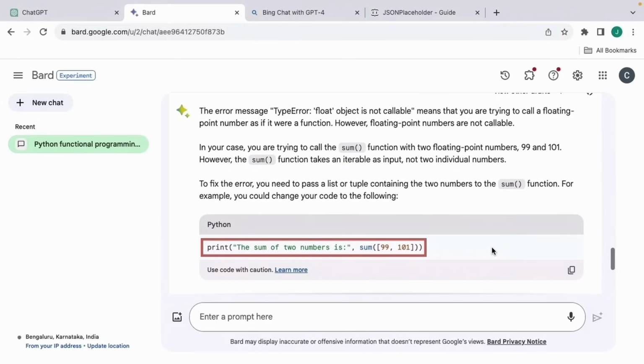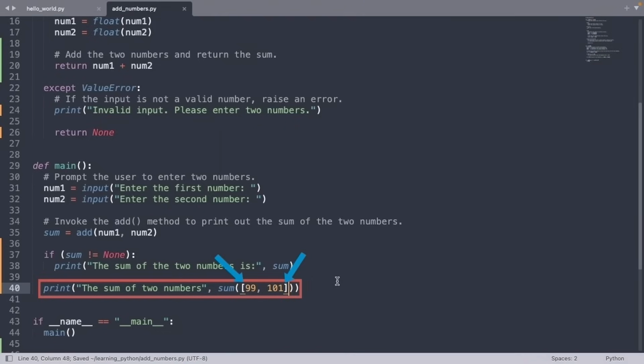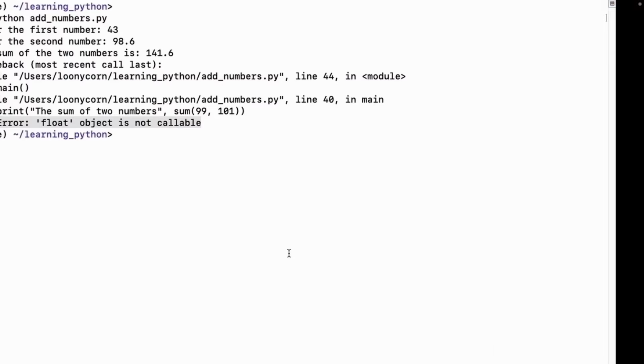Here is the corrected code. I should actually be invoking the sum function and pass in 99 and 101 inside an iterable such as the list. Notice the square brackets that Bard has specified in the code. I'm going to make this change in the code that we have here. I'm going to pass 99 and 101 inside an iterable, that is a list.